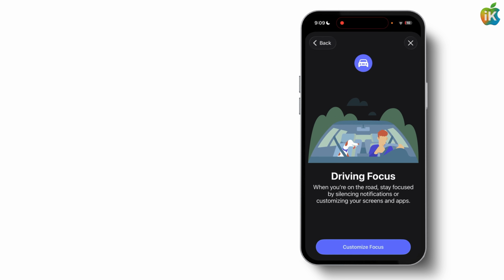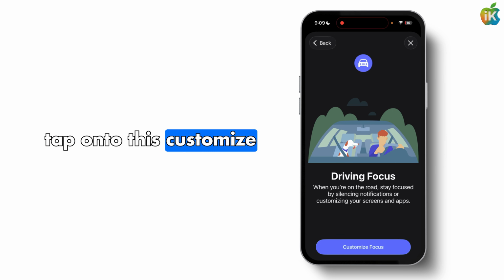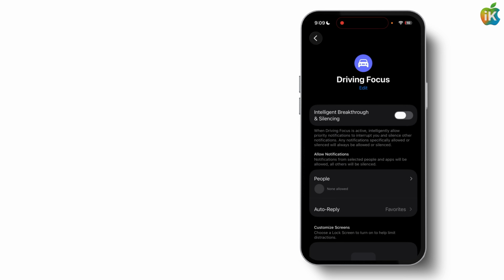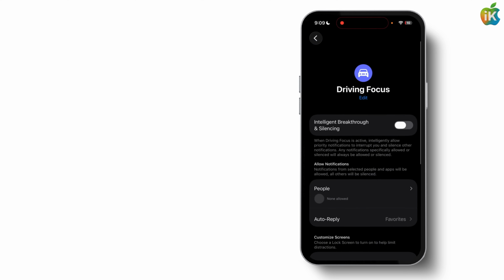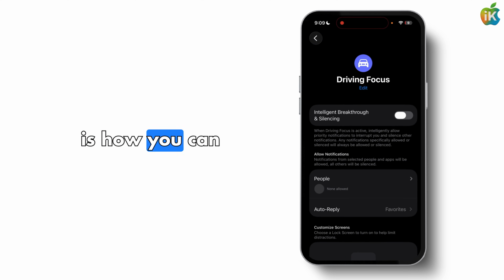Select and tap onto this customize focus, and that is it. This is how you can use your focus modes for different times of the day.